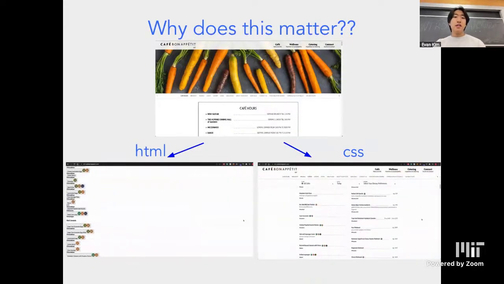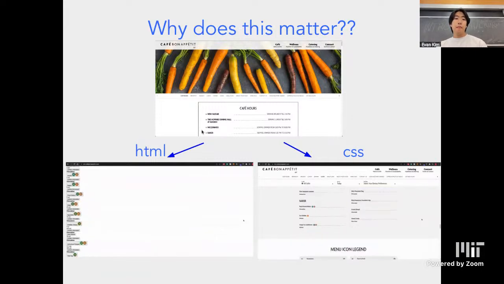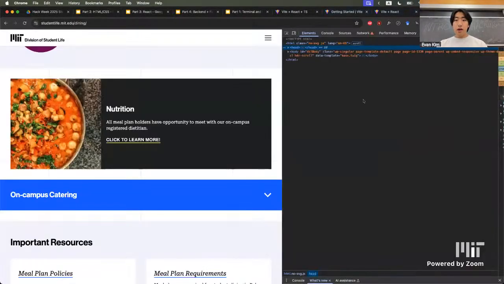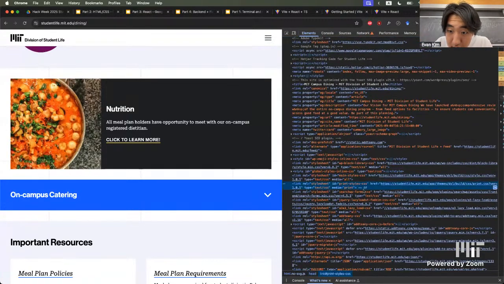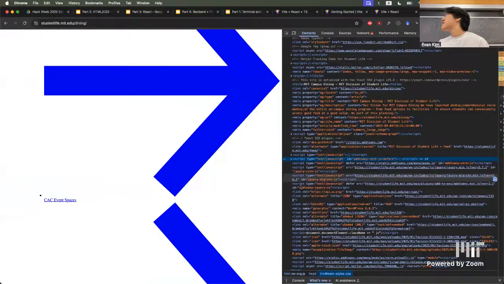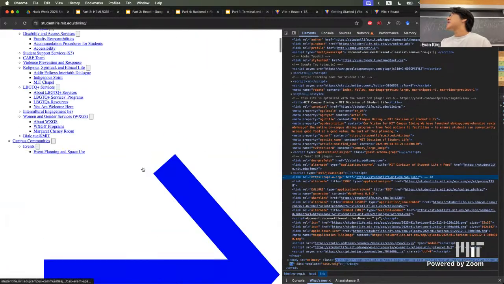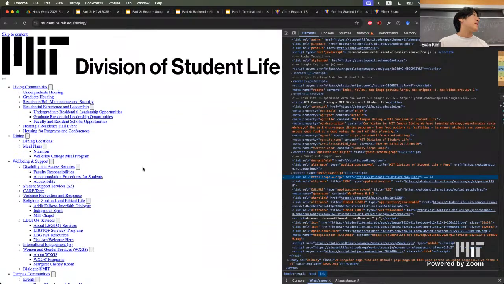Here's an example of the MIT Dining website with and without the CSS. You can actually do this by going through here, and if you look through here, there's a bunch of style sheets you can see, like main style CSS. If you delete these, the style gets messed up. And so you need the two things to make your website work.